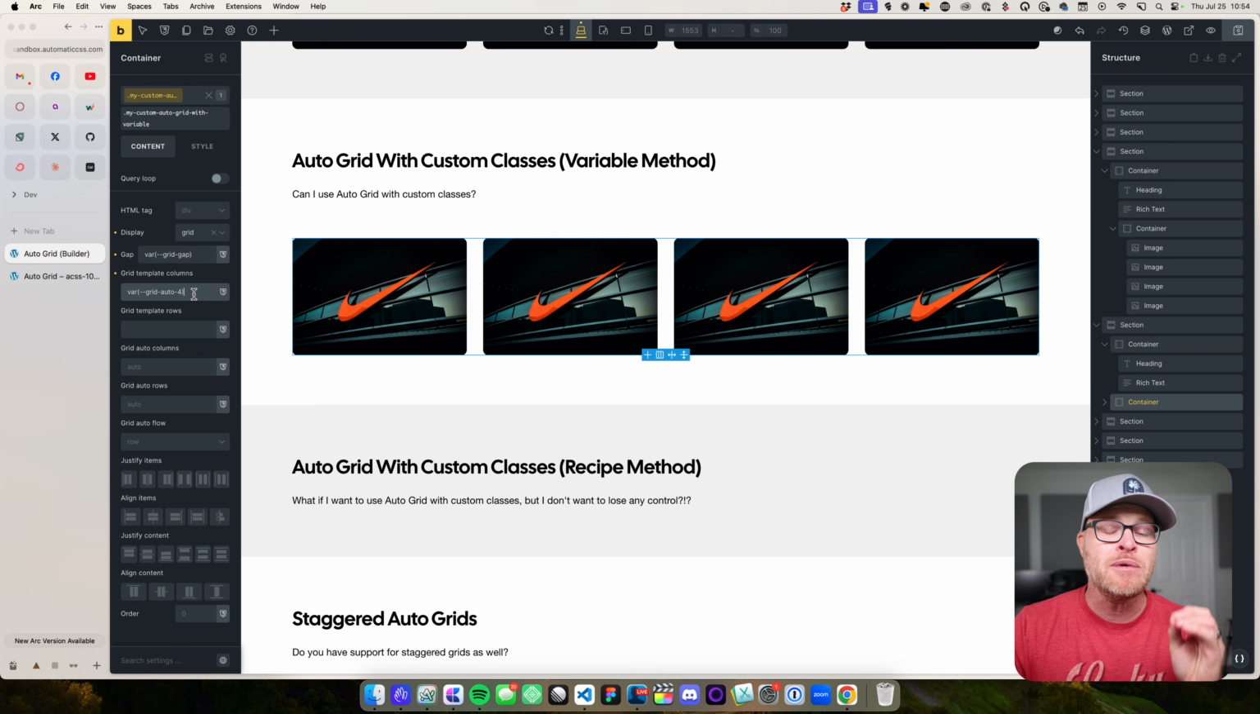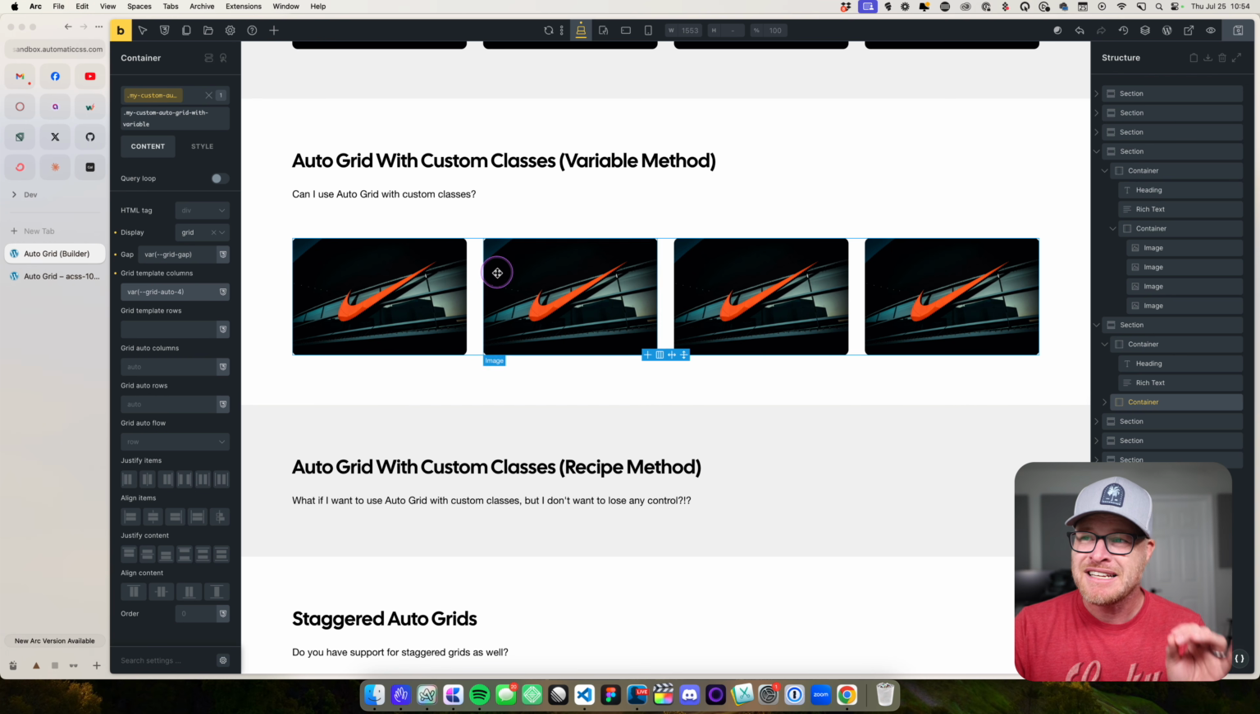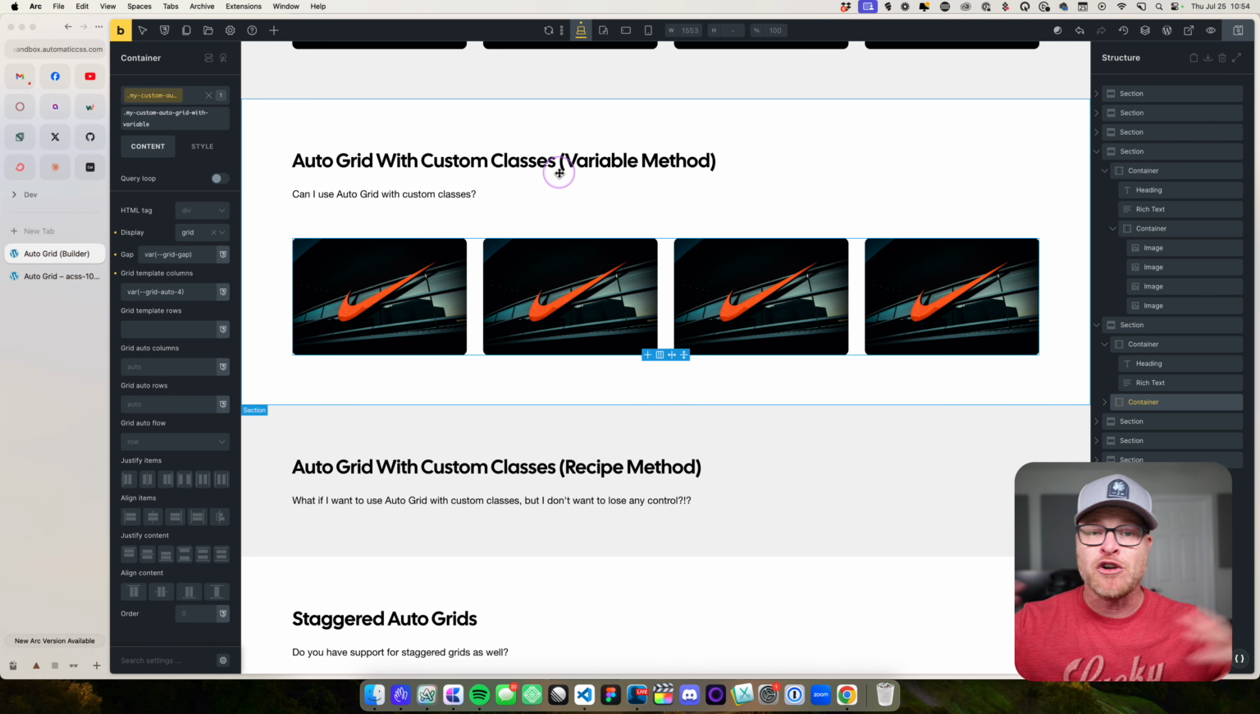Well, the variable approach uses the default aggressiveness value, and that cannot be changed. You cannot do the min override. So you don't get the pixel perfect nature of auto grids when you go with the variable approach. If you don't need the pixel perfect nature of auto grid, then you're good to go. Just use the variable. You're good to go.